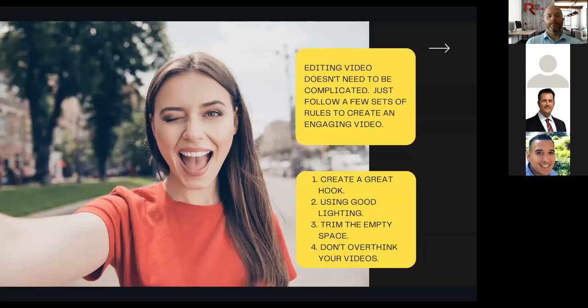Also, if you're doing a video where you're talking into the camera, you want to use good lighting. You want to make sure your face is well lit up. Use a window, use a ring light. When I say use a window, stand in front of a window with the light hitting your face and get that 50-50 balance, where 50% of your face is light and 50% is kind of a shadowy effect. That'll create good lighting for the video.